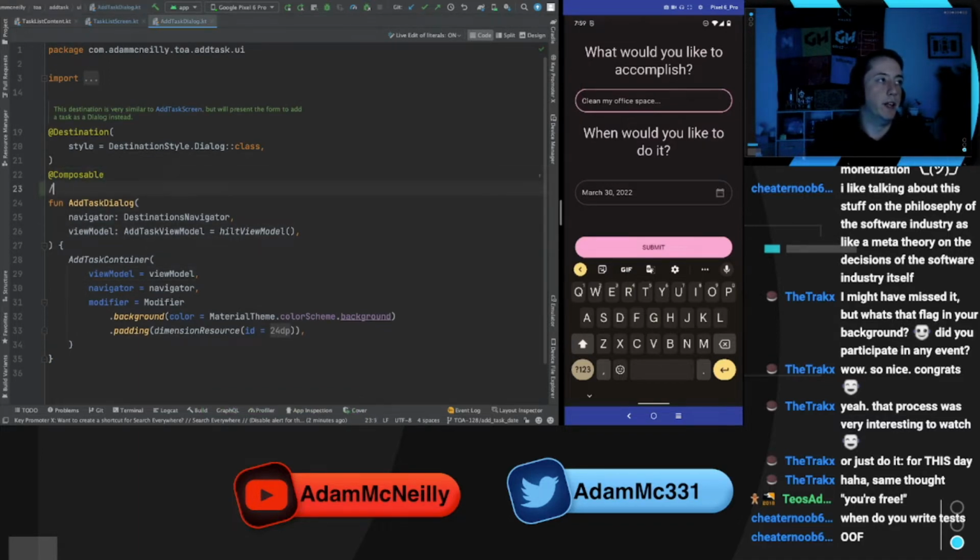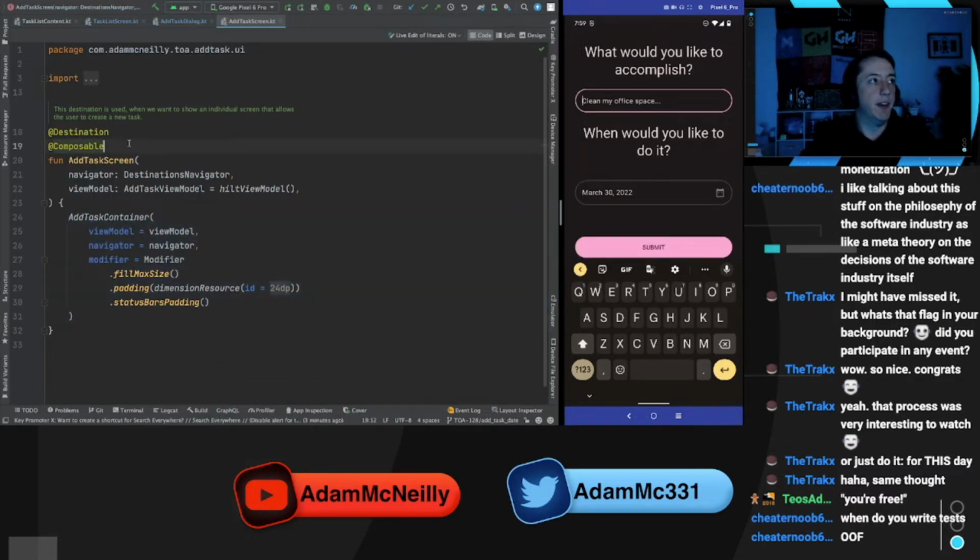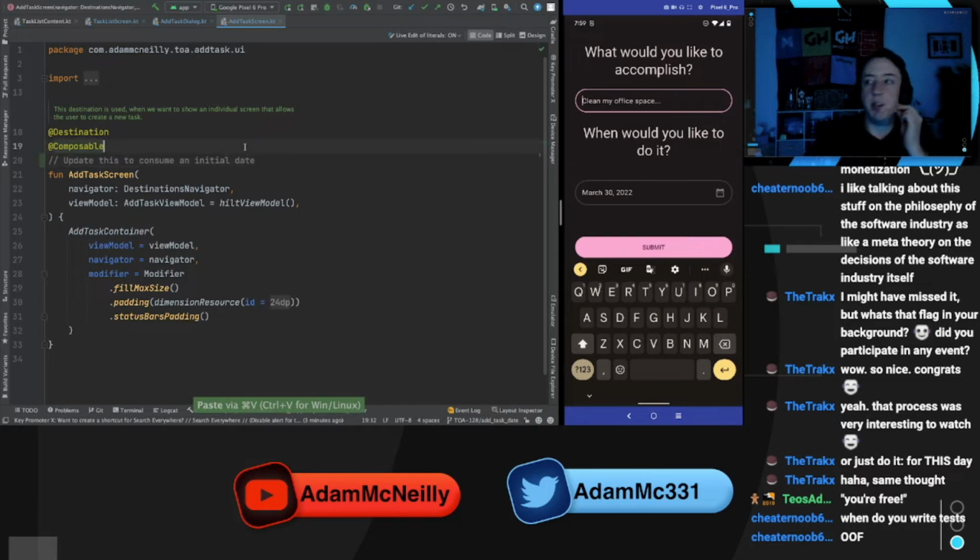Let's just put it here, we'll remove it. Update this to consume an initial date. But we could say default to today. Actually, if we're always going to pass it, even if it's looking at today's, I mean, okay. So we need to update this to consume an initial date, and the same thing is going to happen on the add task screen. We need to update this to consume an initial date. So those are the two things that are going to need to happen.